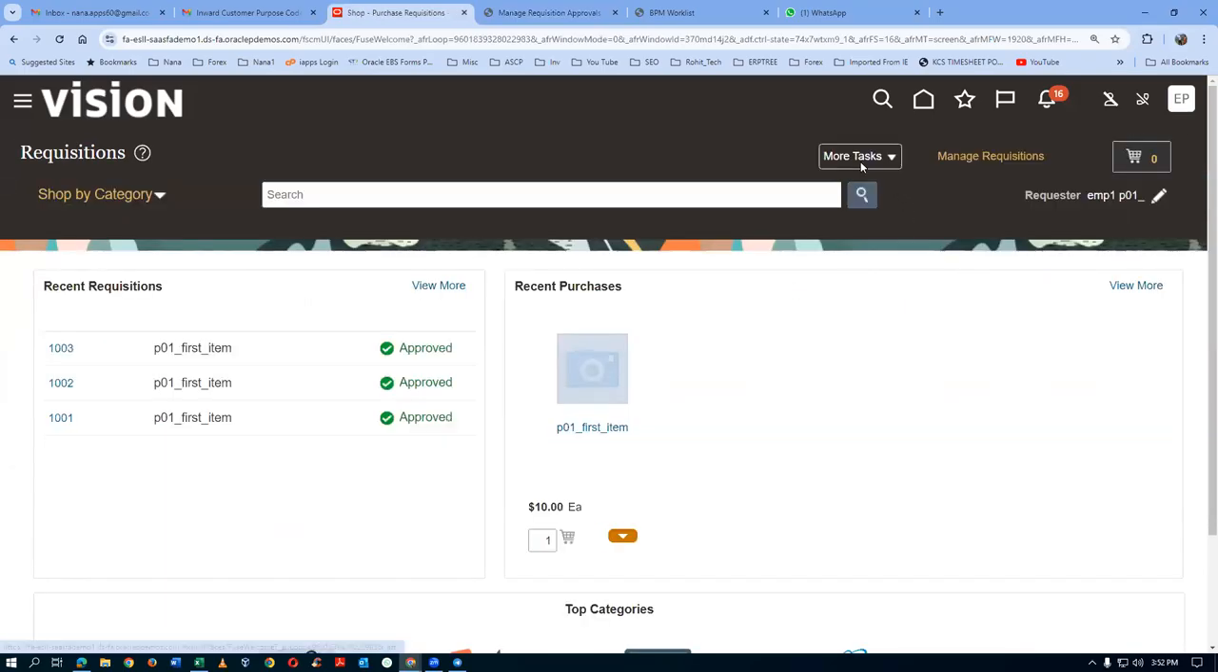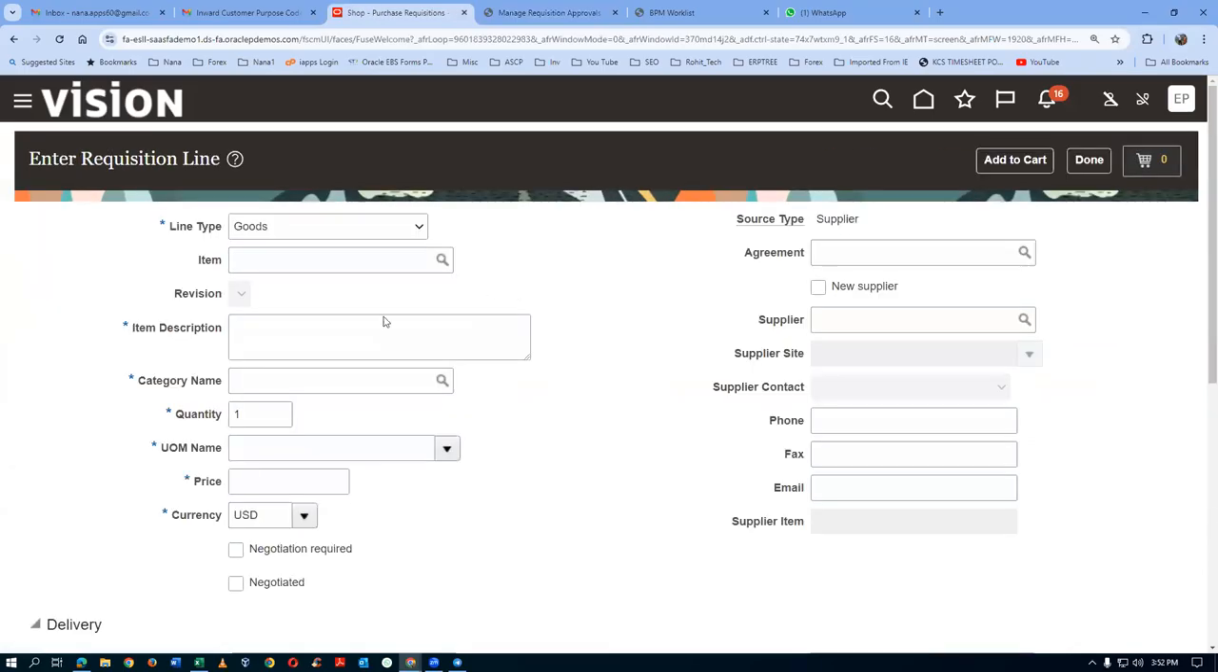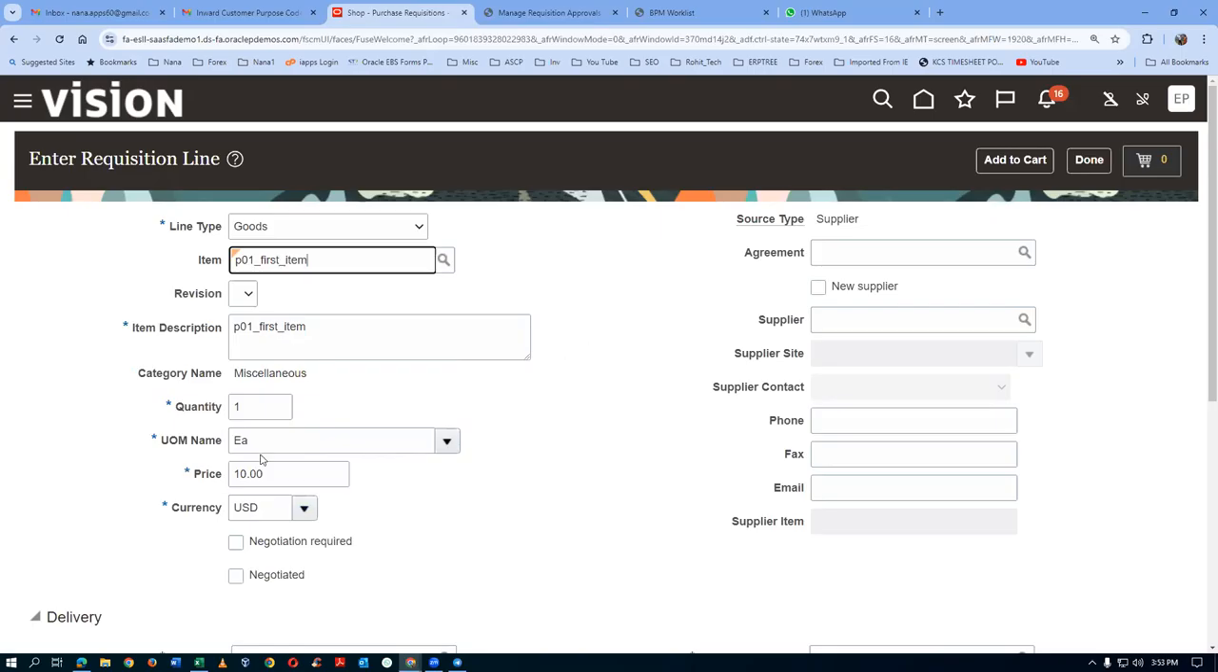Then come out of it. Click on More Tasks and then click on Enter Requisition Lines. I will now go there and put my item, P01. I am now putting an item. Click on it, and there is only one quantity. Click on Add to Cart.